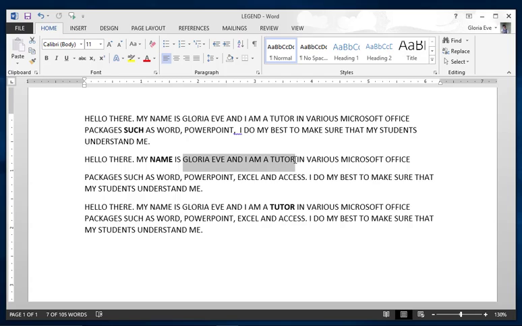And perhaps I want to extend this selection. Say I don't want to stop at tutor anymore, I want to stop at Microsoft. Then I won't release the shift key. I'm still going to take my mouse cursor to Microsoft and click there. That's going to automatically extend the selection. And even if I want to extend it to packages, I'm still going to click on packages and that will still extend the selection.